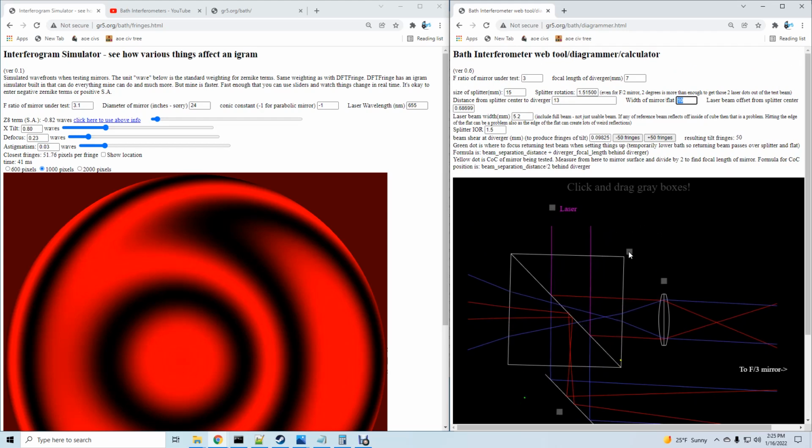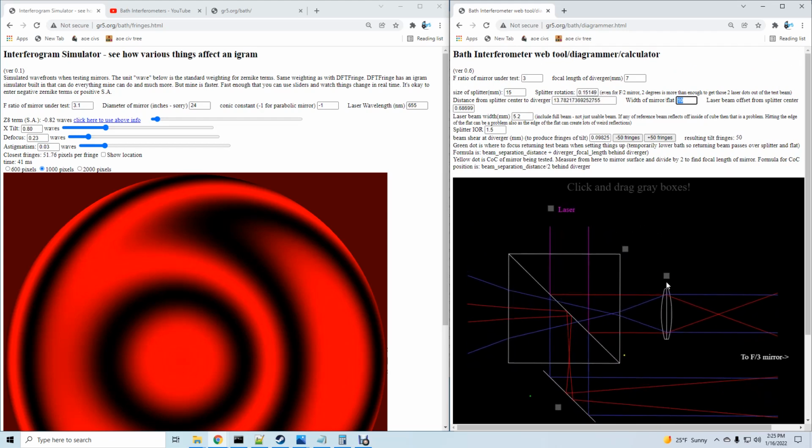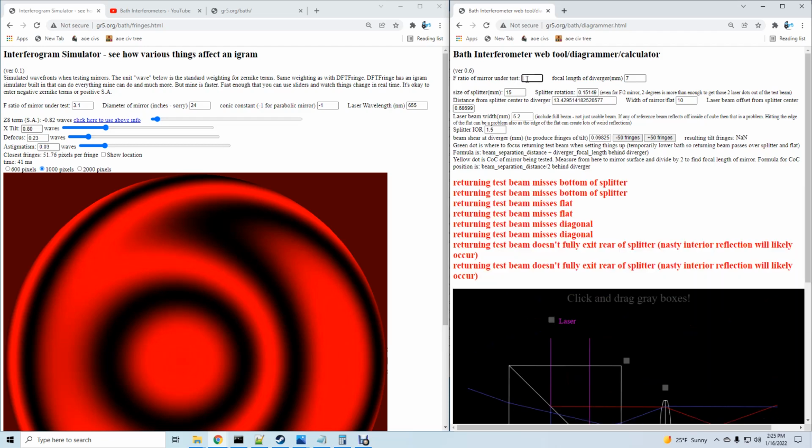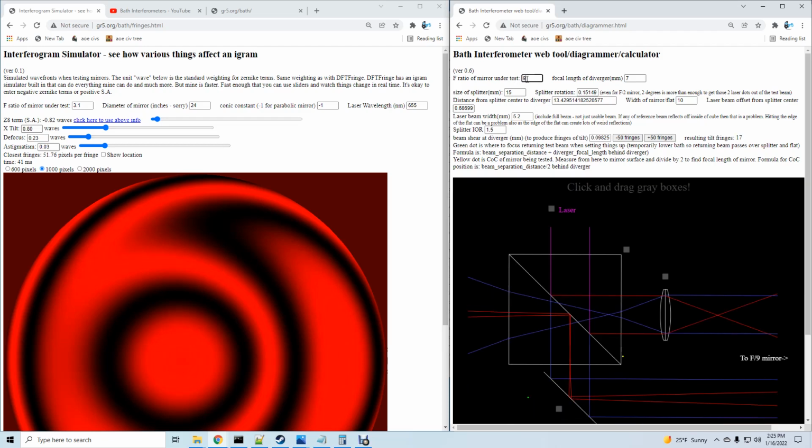So these gray things you can grab and move. But most of those things you can also change up here, but there's more options up here. So you can set the F ratio of the mirror. You can see this returning beam will change size. So when I change this from a 3 to say a 9, the only thing that really changed was this. Actually, let me change it back to a 3. So if I change between 3 and 9, the only thing that changes is the size of the cone, the angle of this return beam.